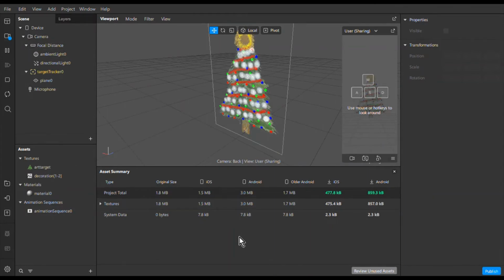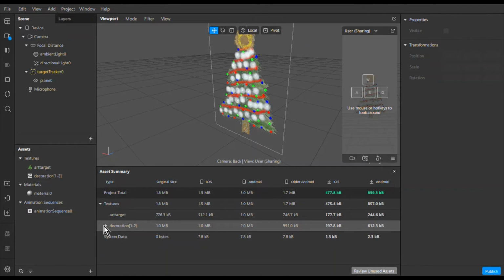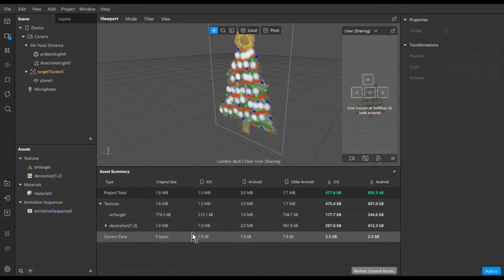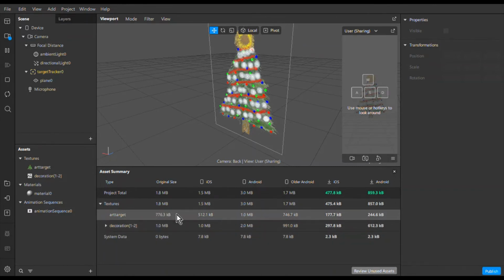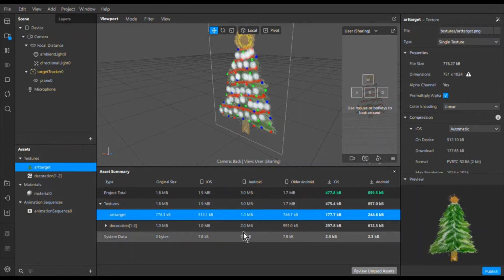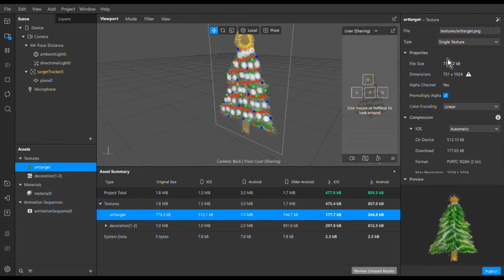And in the Asset Summary, this is all the parts of our effect and the sizes, so we can actually see the texture sizes here too. And if we click on our textures, we can make changes to compression and such like that. And so if there's anything here in red, that's an issue.